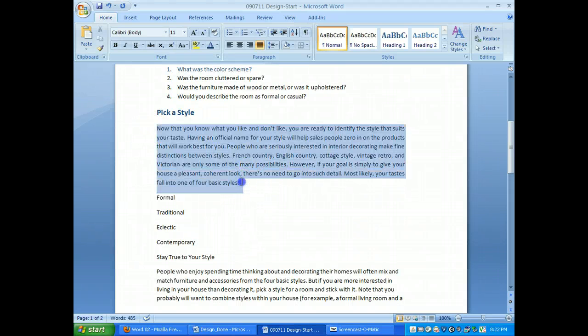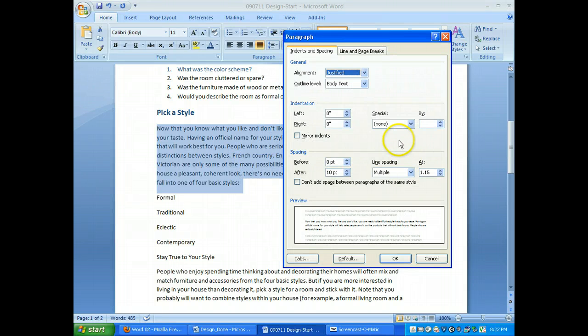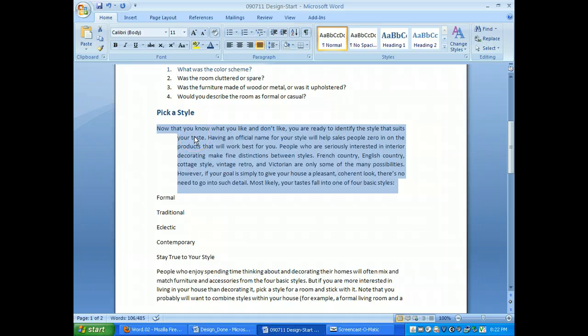I'm going to highlight this whole paragraph here. I'm going to go to paragraph. By default, indentation is going to be none, but you can do what's called a first line or a hanging indentation, which is going to indent after the first line of your paragraph.